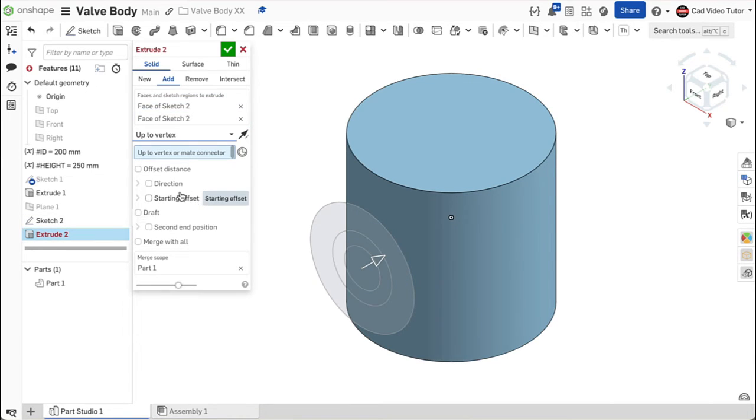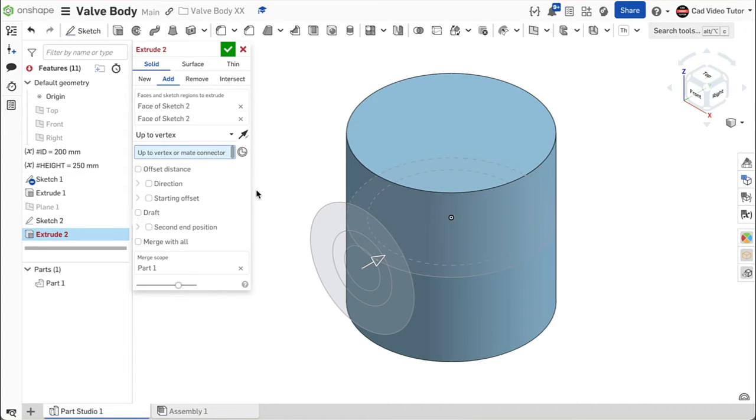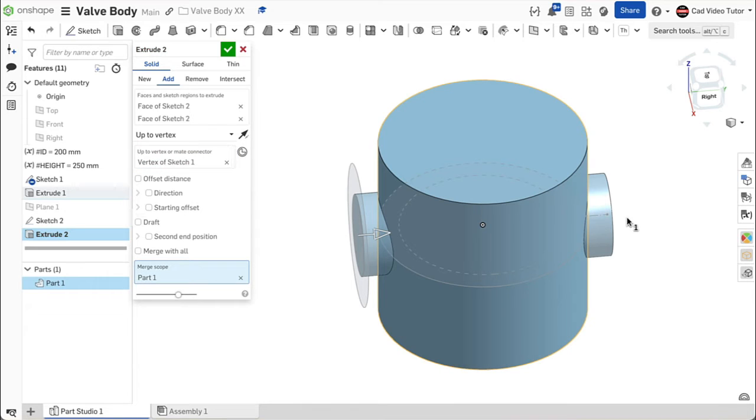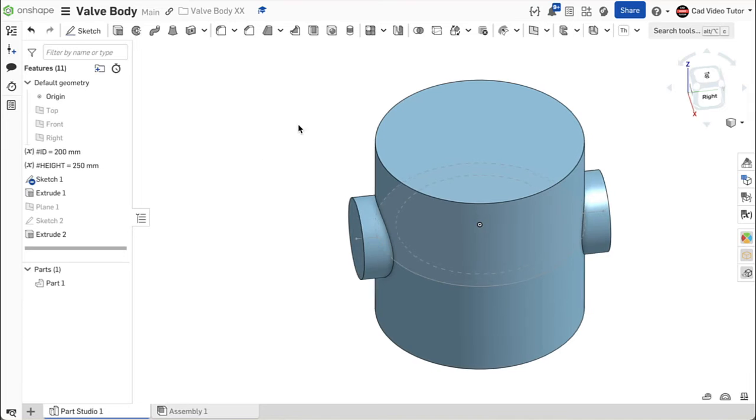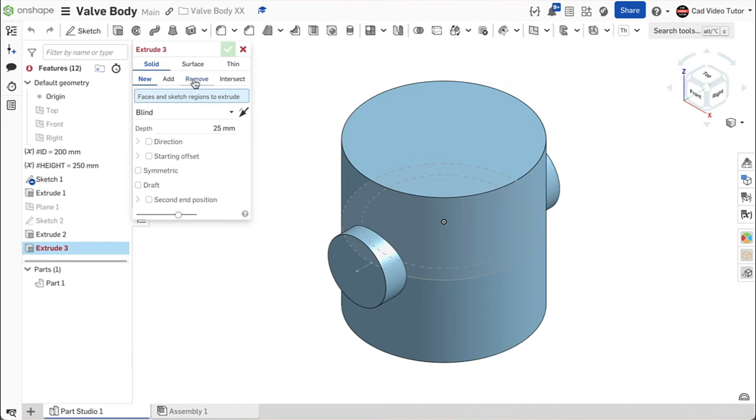Click on Sketch 1 in the feature list to turn on its visibility. Click on the endpoint of the rear construction line to use it as the vertex. This looks correct. Use the green check to close. We can now remove material for the shaft hole. Click on Extrude again. Use Remove.